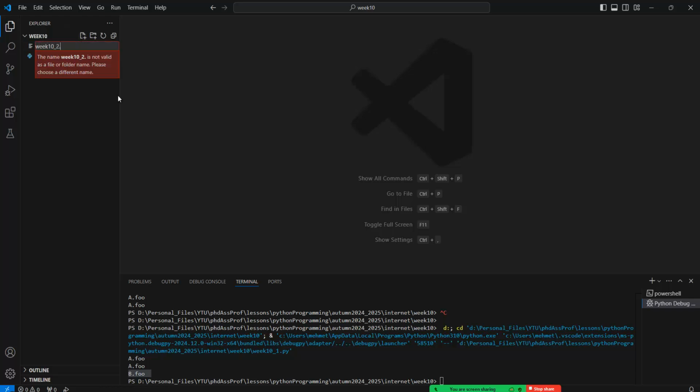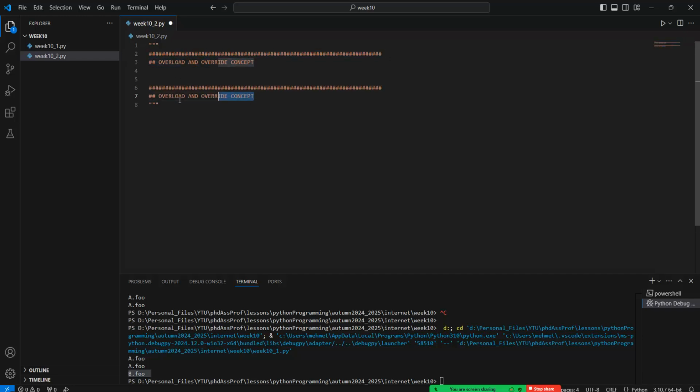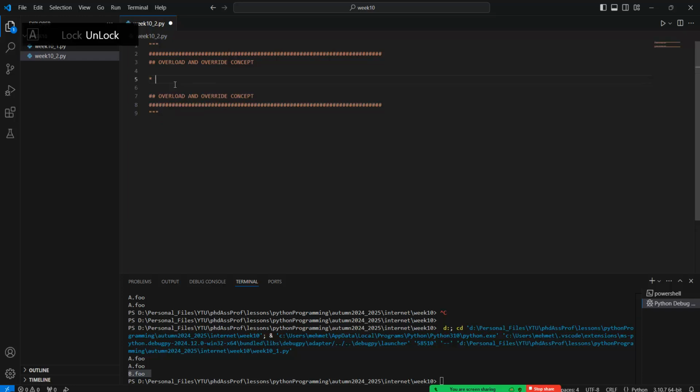Week 10 q.py can be written in here, and so in this case we need to talk about the overload and override concept. Overload and override concept. This is our main topic for section 2, okay? So first of all, we need to give some explanation about that.